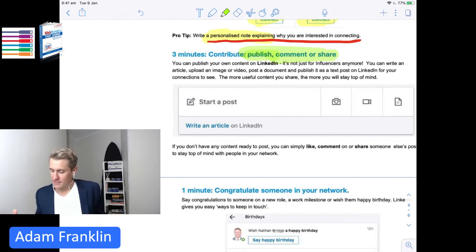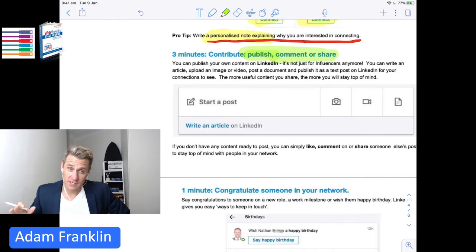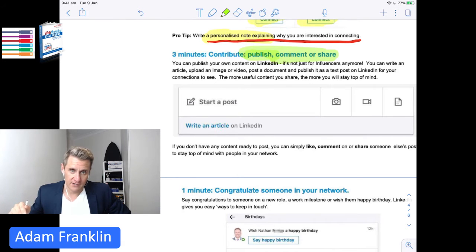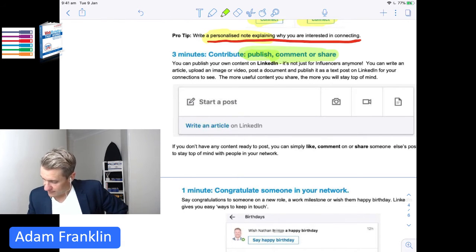adding to the conversation. And I personally like to share my own content, but if you're just starting out, by all means just share somebody else's. There's various different formats that can take.